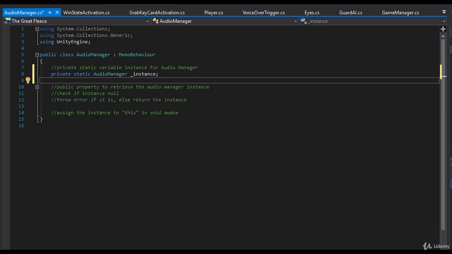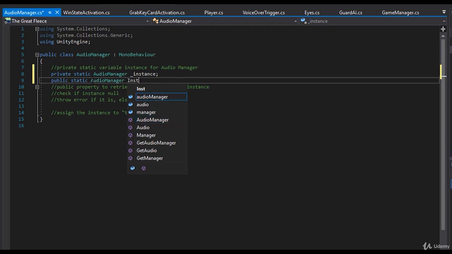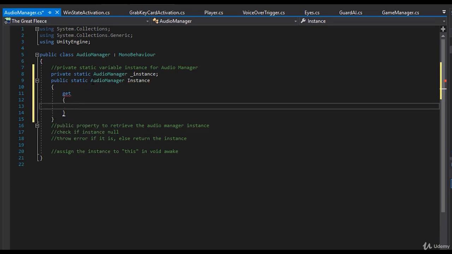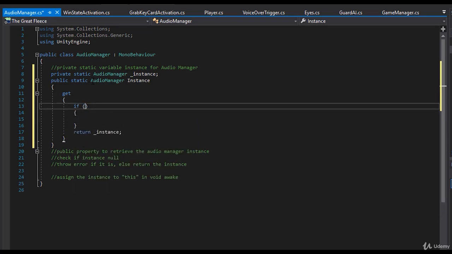All right, so we have our private static AudioManager instance. We now need a property to return this instance. So here we're going to say public static AudioManager, and it's going to be capital I Instance, and this is just a property. It's also a static property because we want to be able to access this instance from anywhere. Okay, so Instance, and we're going to have a get. When we get this instance, we need to return the _instance. Now, before we can return it, we definitely want to check if it's null. So here, if the _instance equals null, we're going to Debug.Log an error.